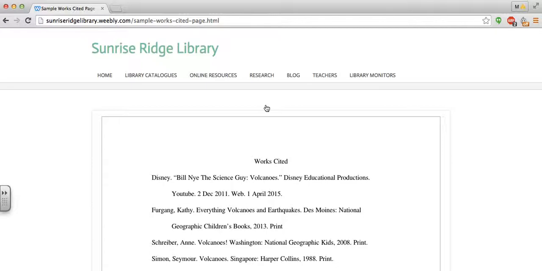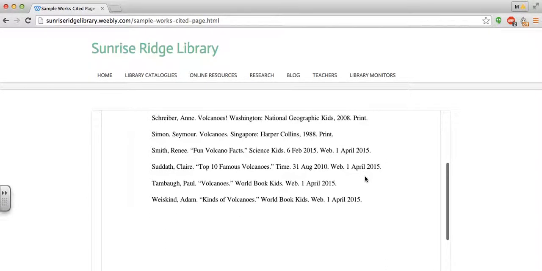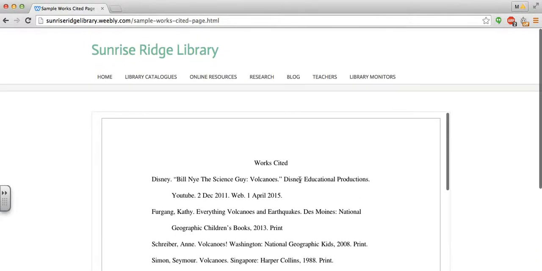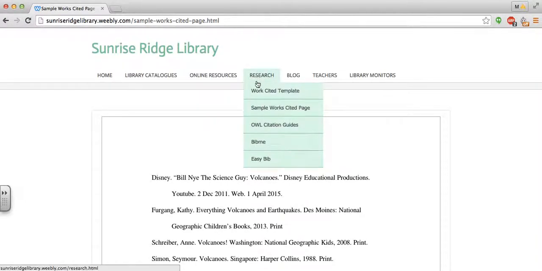So I used the topic of volcano and created a works cited page that includes YouTube clips, images, print resources, web articles that students can refer to. I've also included external links to citation guides, BibMe and EasyBib, which I often go over as another option for students when they're creating works cited pages.